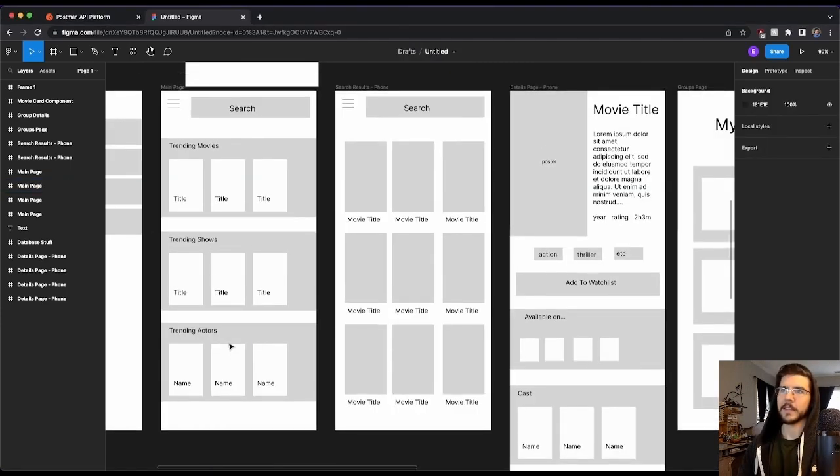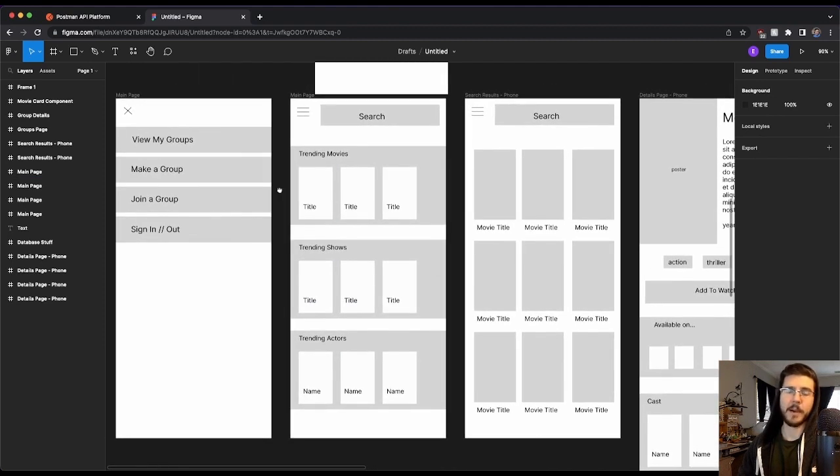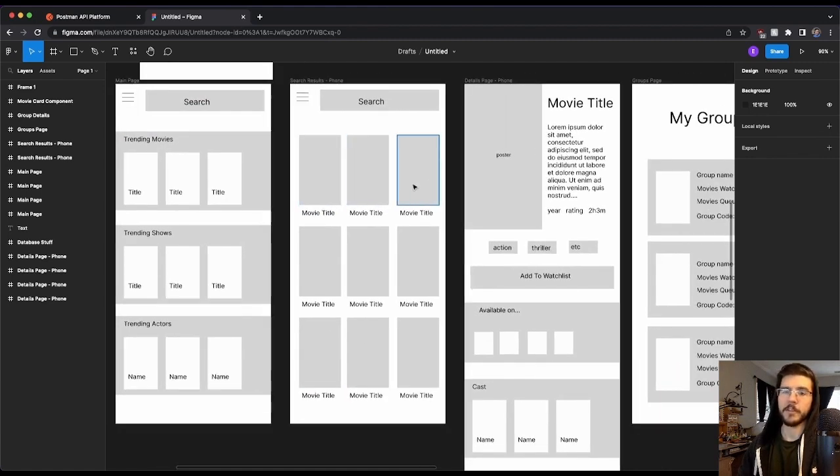So the general idea is have some kind of a landing page. Here's a pop-out menu, maybe with some options I haven't fully finalized yet. We'll see some trending things here. You've got to search. If you search for something, here's what will populate on the side here. Just a very quick little preview with an image of the poster for the movie or TV show or whatever with the title on the bottom.